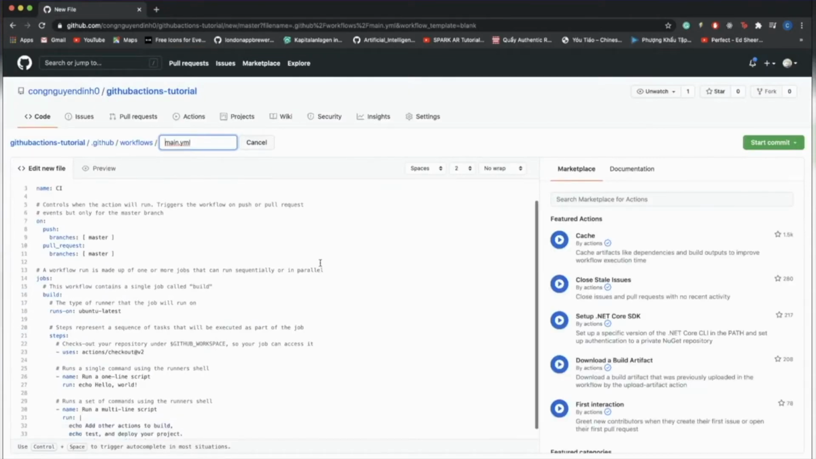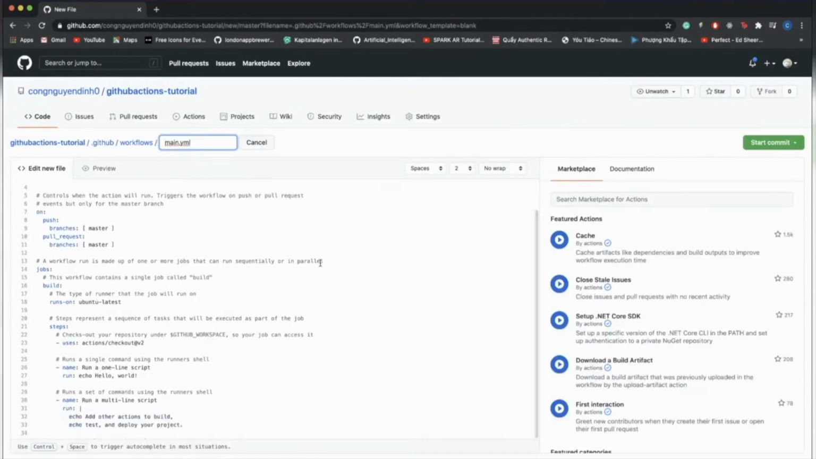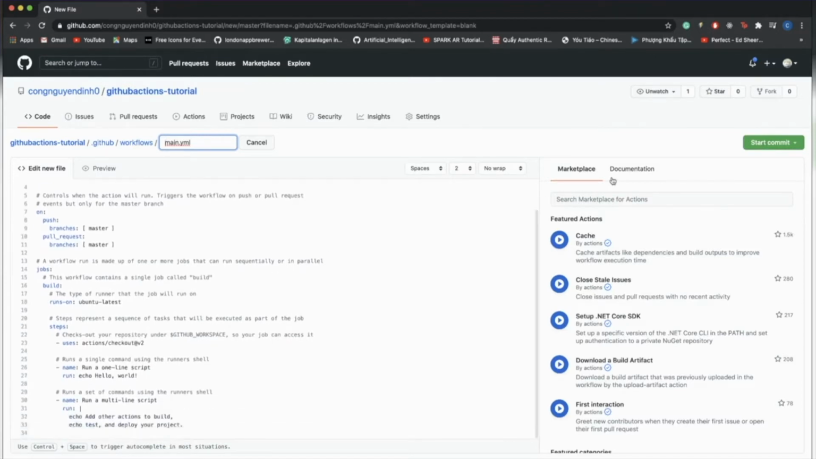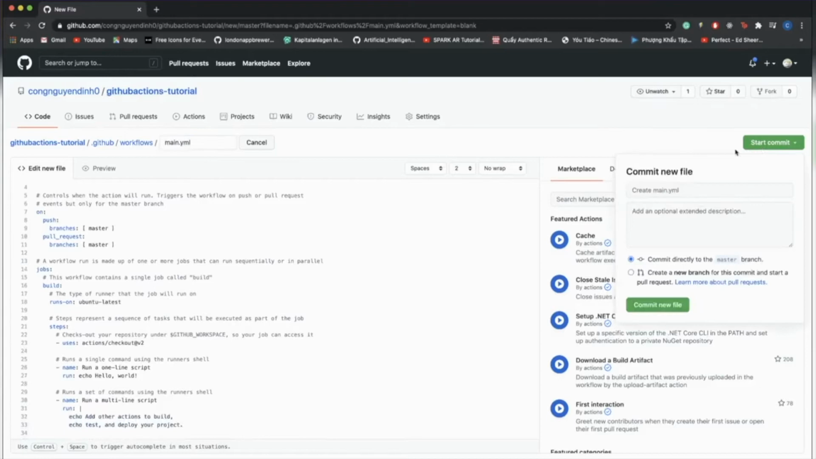Our workflow has the name CI. The workflow will be triggered when a push or pull event occurs on the master branch. The workflow contains a job called build, which runs on the latest Ubuntu version. And then under the steps keyword, a list of actions will be executed. The uses keyword tells the job to retrieve the checkout community action, so you can run actions against the code that you have written. Finally, the run command will execute commands using the runner's shell and display hello world.